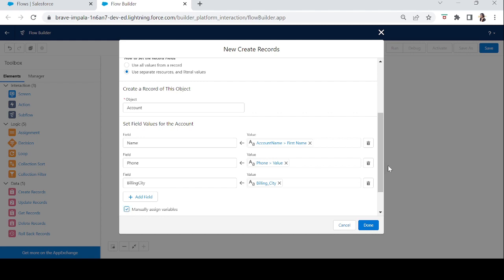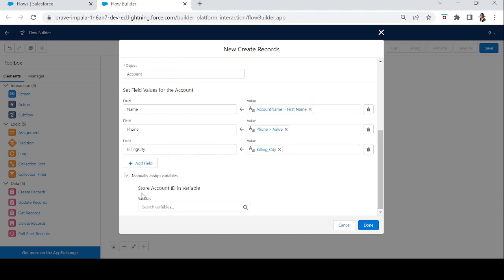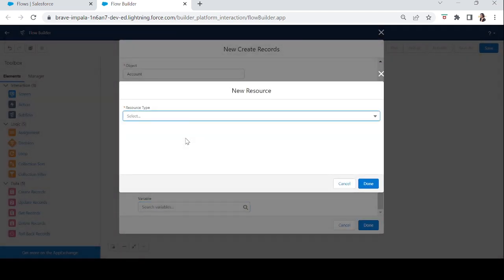When you check this manually assign variable, it will ask you to store the account ID in a variable. So here you will provide a simple variable in which the account ID will be stored, so you can use it in the further actions in this flow that you will apply. Okay, so let's create a variable. Let me just show you how it's done.